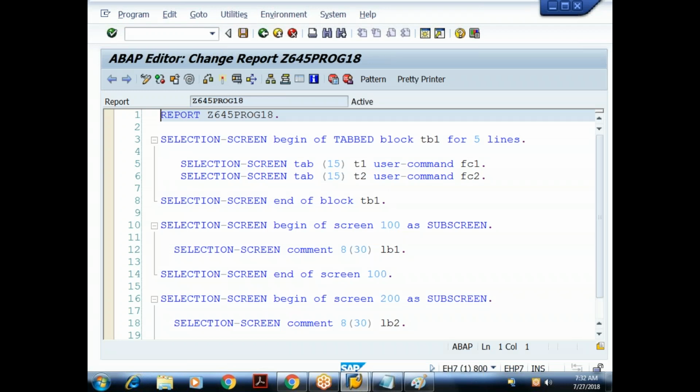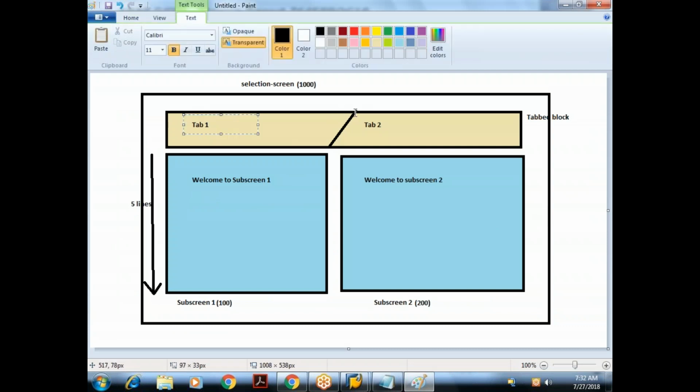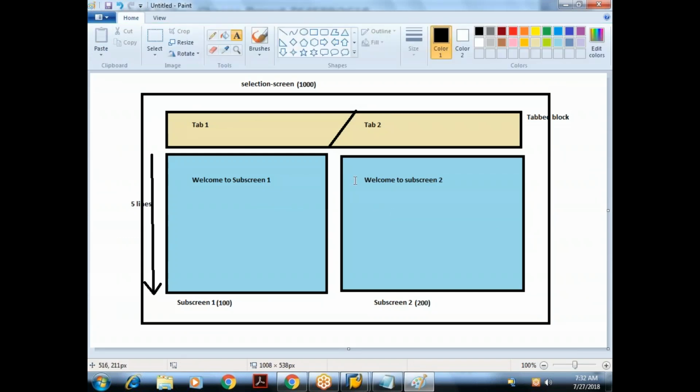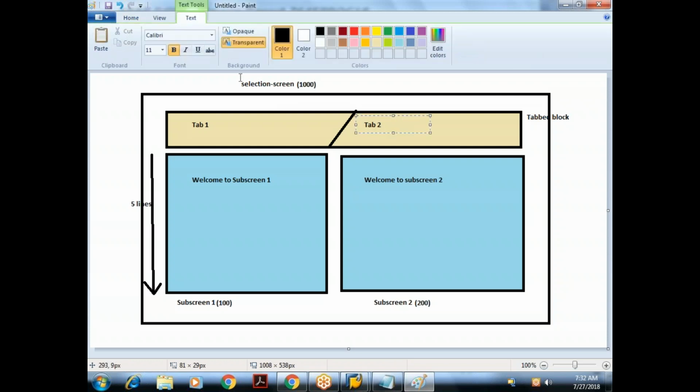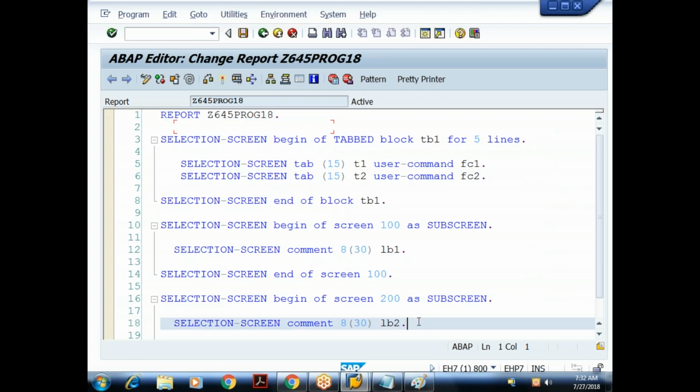So what is the next job now? I have to make one of the tabs the active tab. Whenever my selection screen is displayed, either tab 1 or tab 2 has to be the default active tab. In this example, I want to make the second tab active. The moment the selection screen is displayed, the second tab should be active. So let's see how to do it.